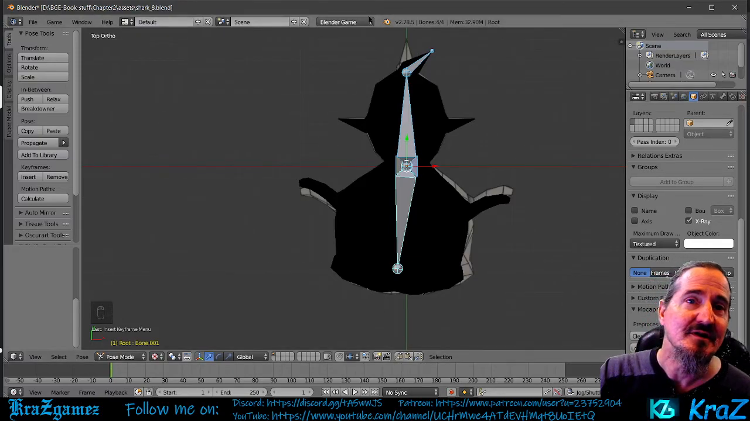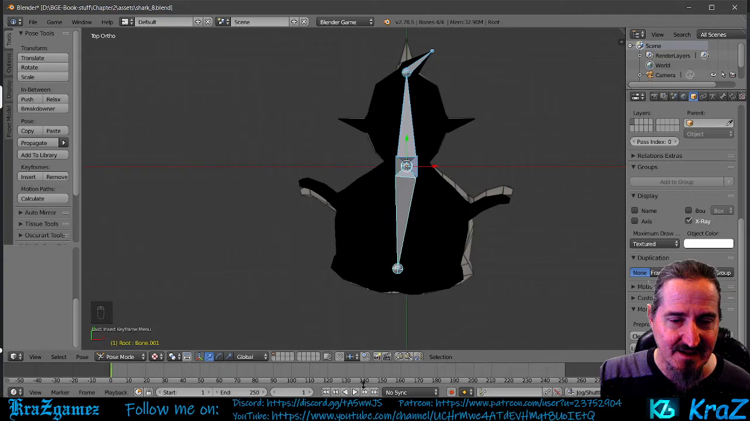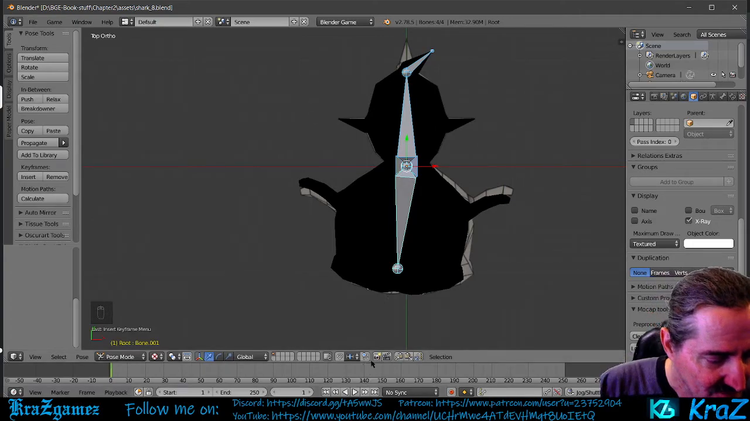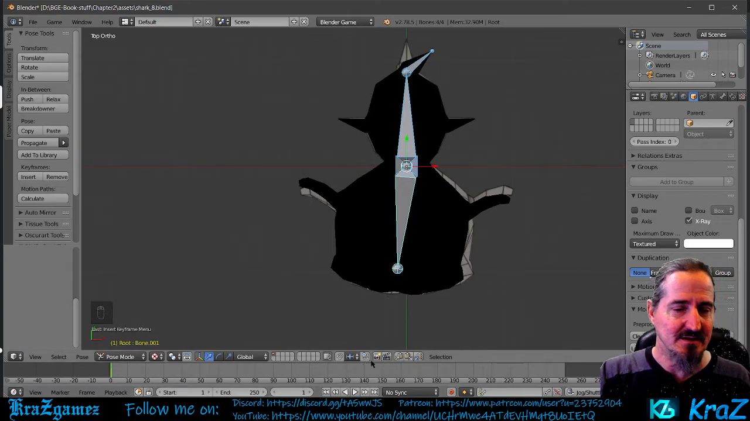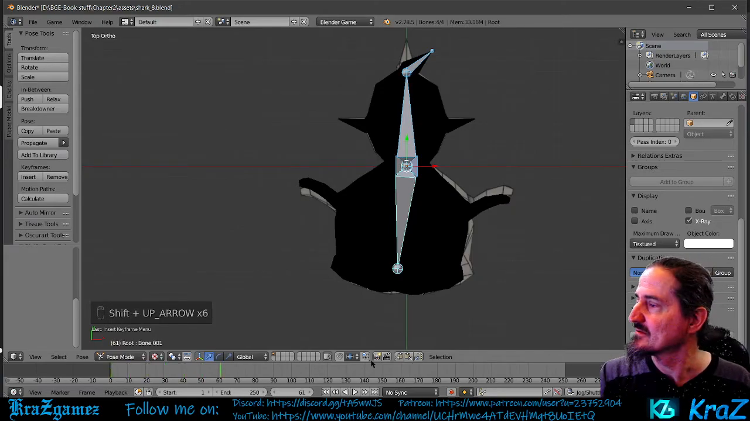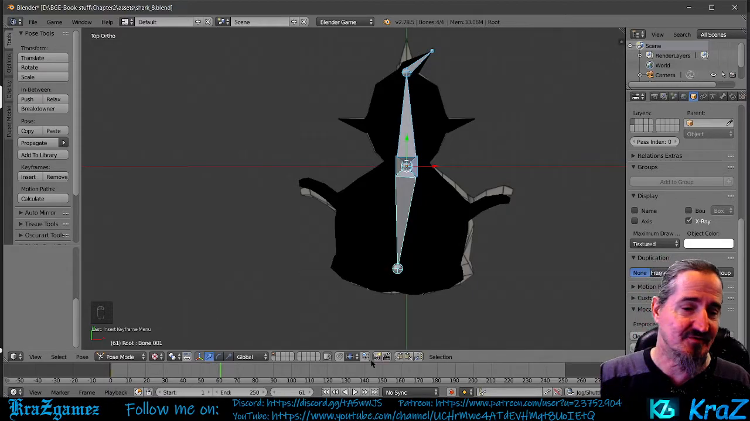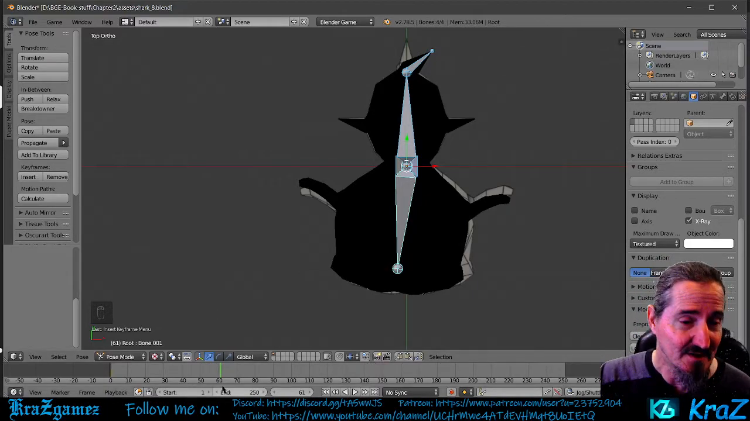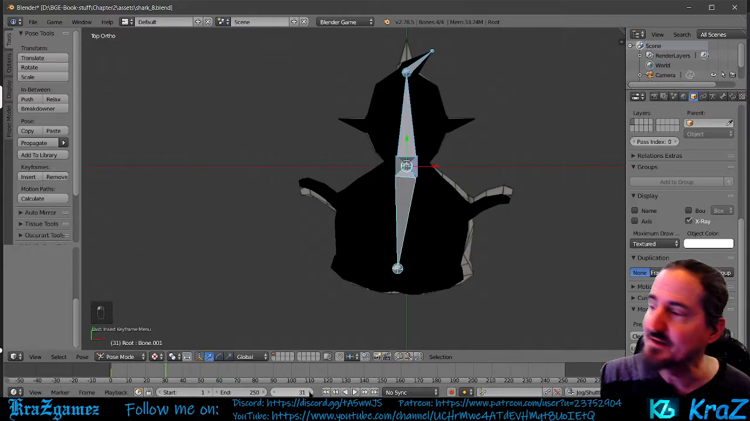Okay, so if I come over here and hit shift and the up arrow key, 1, 2, 3, 4, 5, 6, it says frame 31, that's frame 61. So we're going to go over here to frame 30 and then go to 1, because it says 31, not 61. I don't know why they said 6 times.